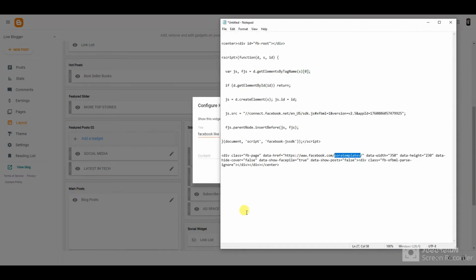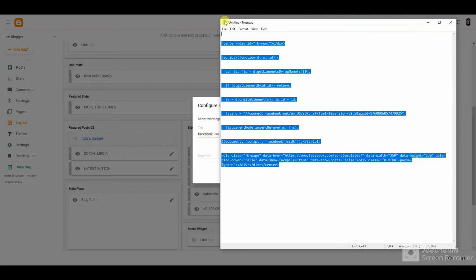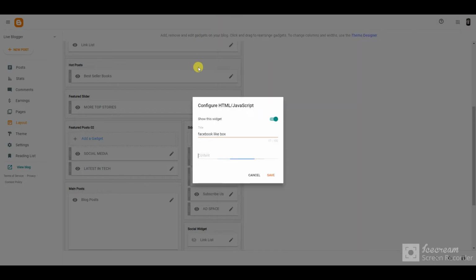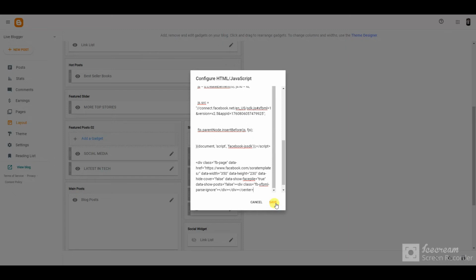I'll just copy the code from here. But before copying the code, make sure you make changes in this. At the place of Sora templates, you have to write your Facebook page name. And from here, you can make changes in your language. Then copy the code from here and paste it over here. Then click on save.